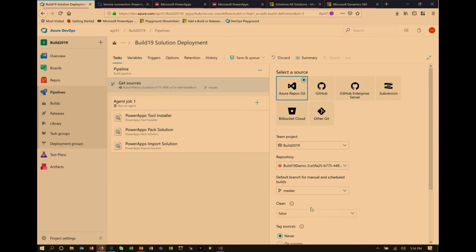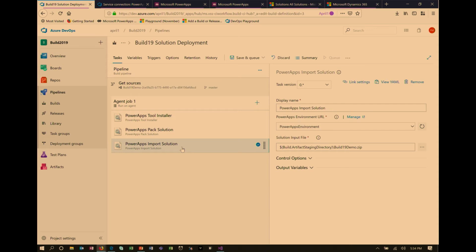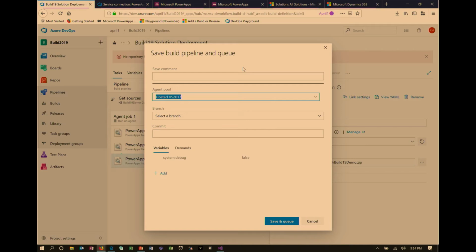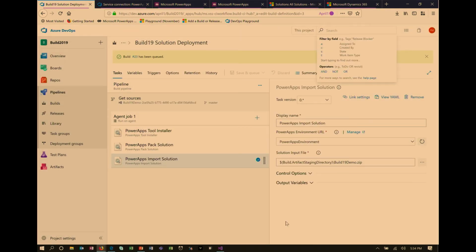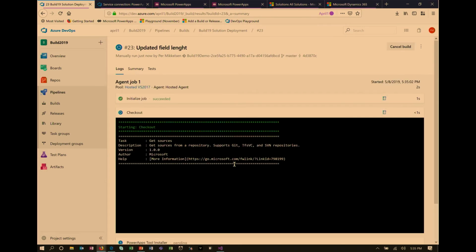Build 19 demo, this one. And again, this one installs the tool. It's super straightforward. It installs the tools, packs the solution, and imports the solution as well. So I'm going to save and queue that one. Looking at that again, it's the same thing here. It's just taking it and pushing it to another environment. Well, actually this one I'm just pushing back to the same environment.